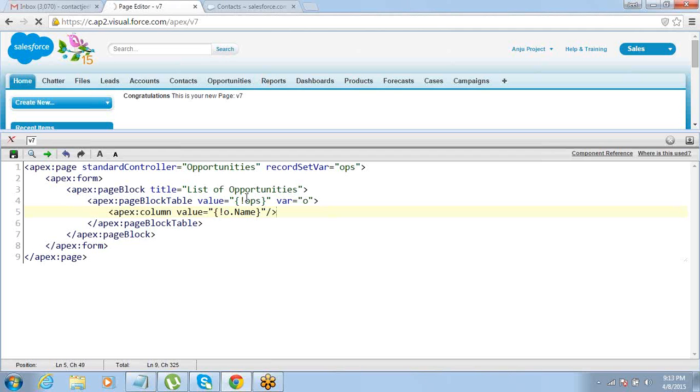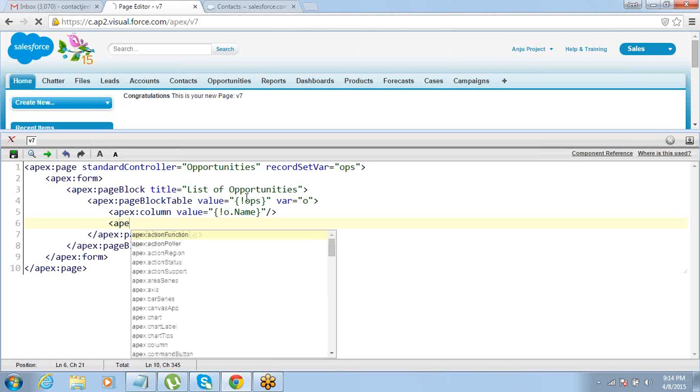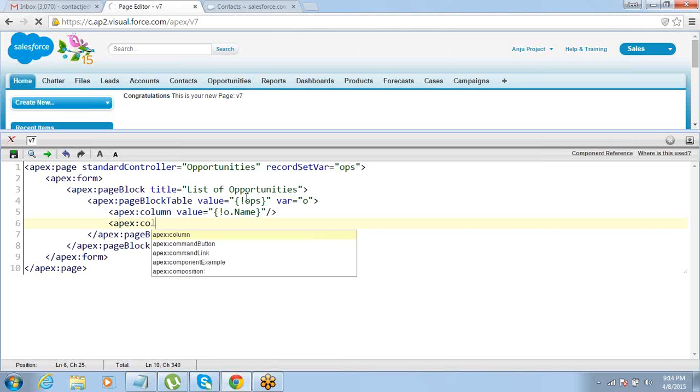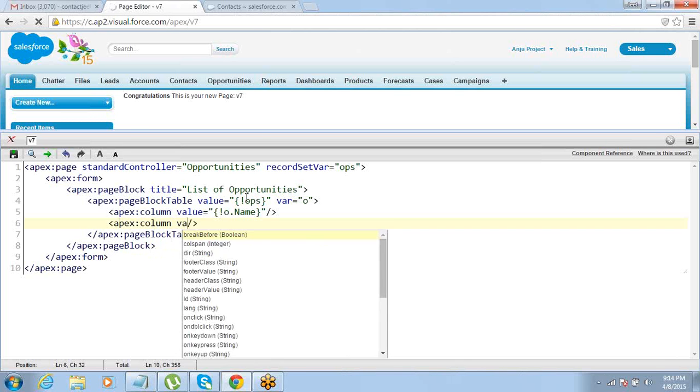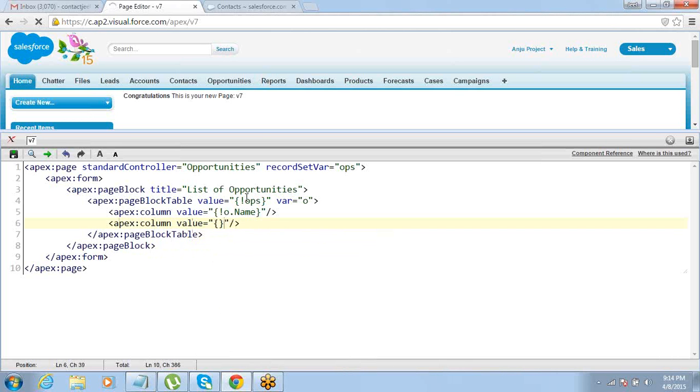Opportunity date, there is no field called date. Okay, Anju says account name. All right. So what is the name of that field, Anju? Account name field. O dot account name. That's the name. account dot name.